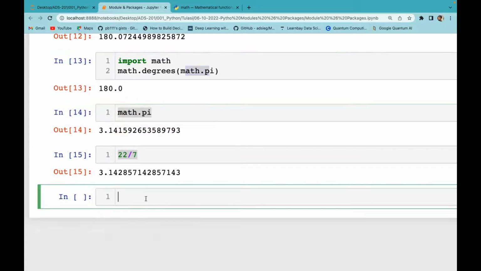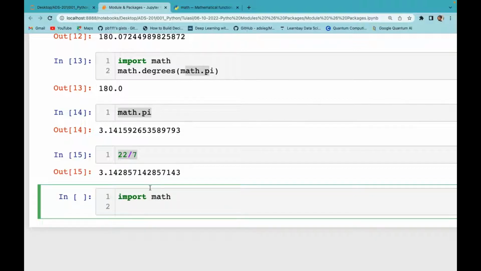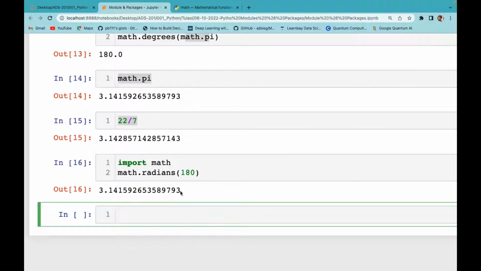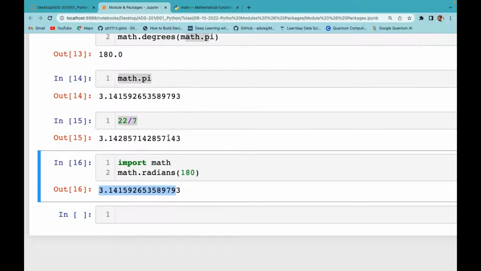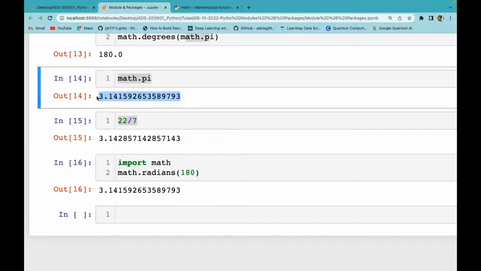For example, we have radians. I want to be converting into radians. We can import math, and I want to be converting into radians. Radians, 180 is my degrees. If you are converting 180 degrees to radians, this is the thing you might be getting. Is it exactly the same as this one or not? math.pi. So this is the way you can convert from degrees to radians, radians to degrees.